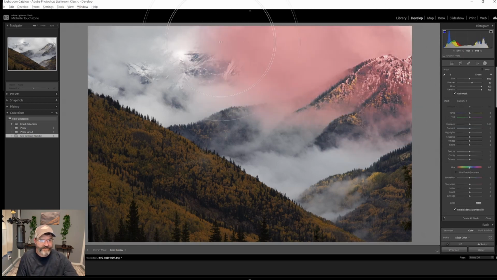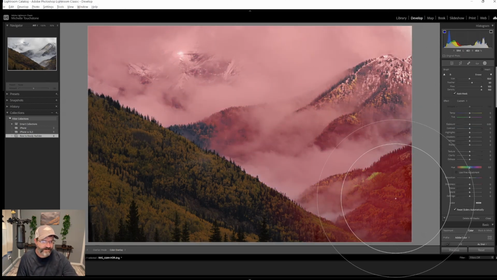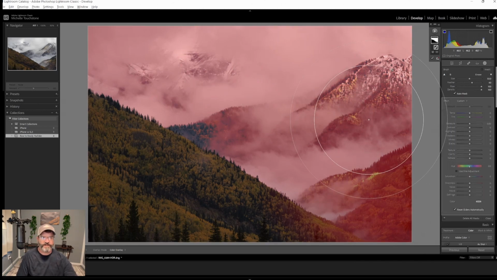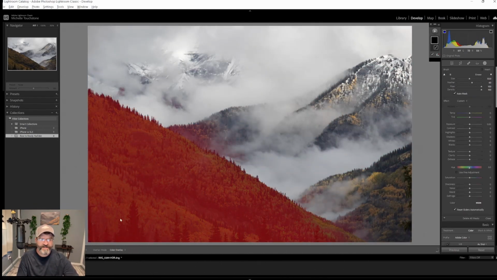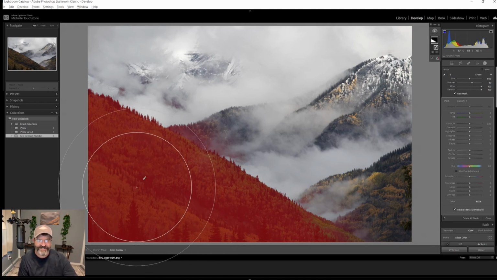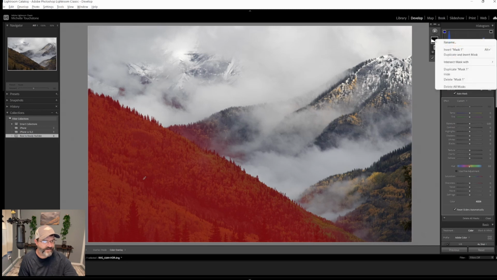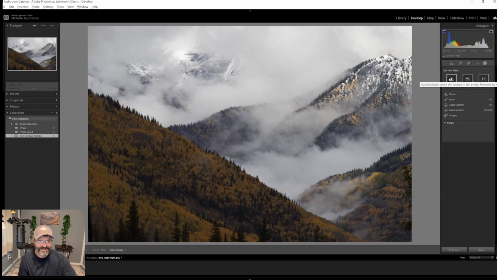So I find everything in this part of the image, in my opinion, is perfect. It's right where I want it to be. And then everything in this part of the image is not. And this is where the trouble's been. I'll delete that mask. And I've tried everything.